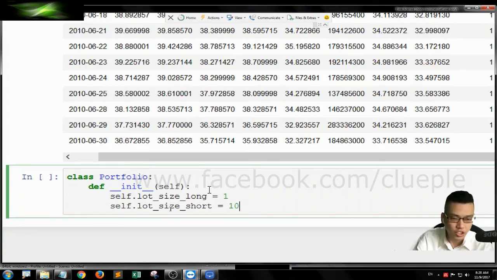You can always adjust this one. So you can change to 100 or 10, something like that. For simplicity, I just make it 1.